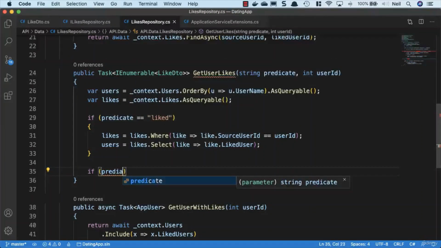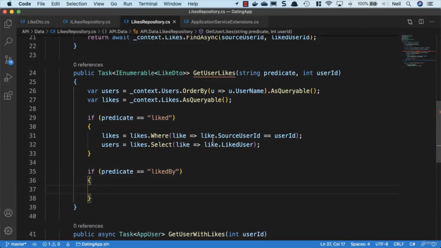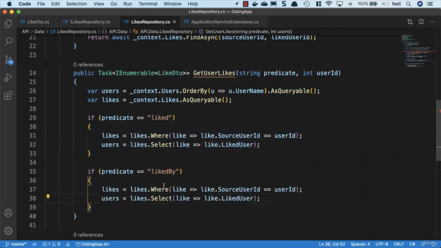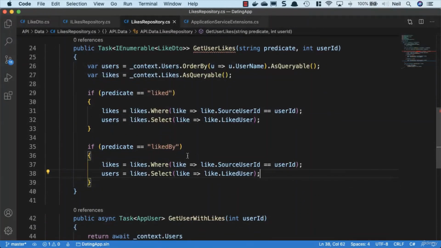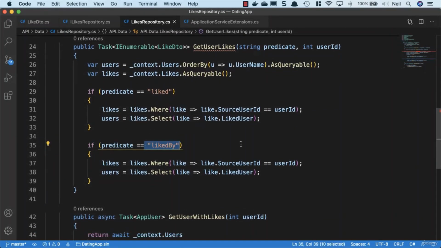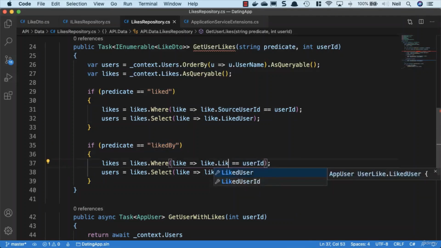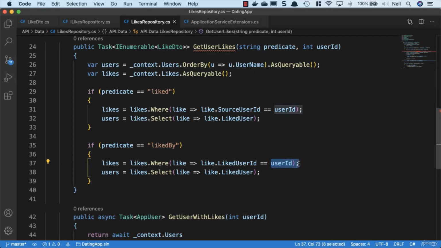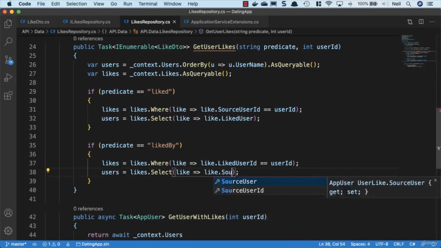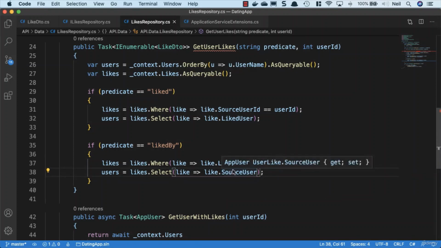So we'll say if the predicate is equal to liked by, then we're effectively going to do something very similar. So I'm just going to be a little bit lazy, copy these two lines, but when I do this, we'll be super careful about what we're doing. We want to go the other way this time. So what we need is, instead of the source user ID, this is going to be the liked user ID, and that's going to equal our user ID. And then instead of the liked user, it's going to be the source user. And this should give us the list of users that have liked the currently logged in user.